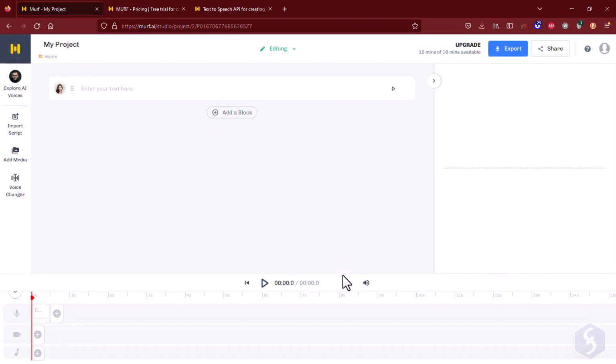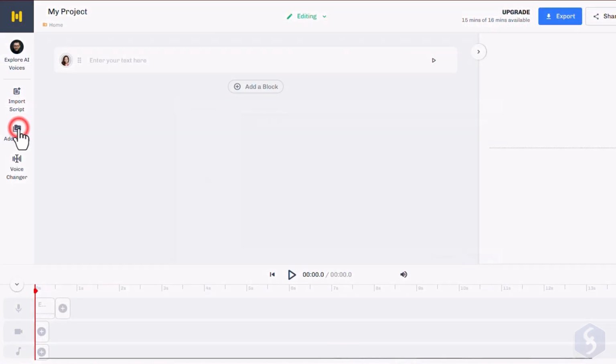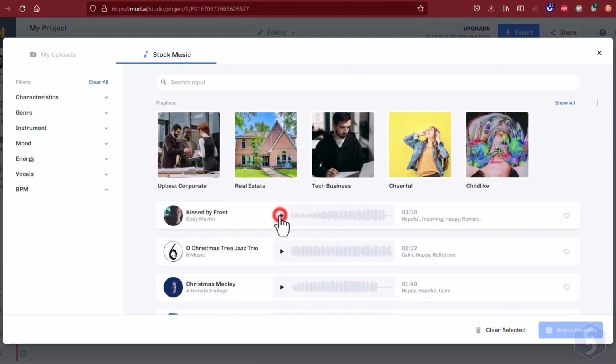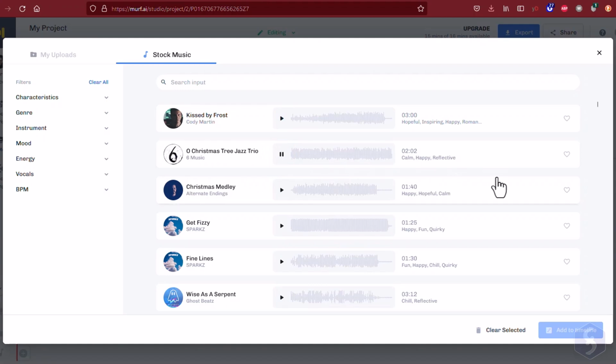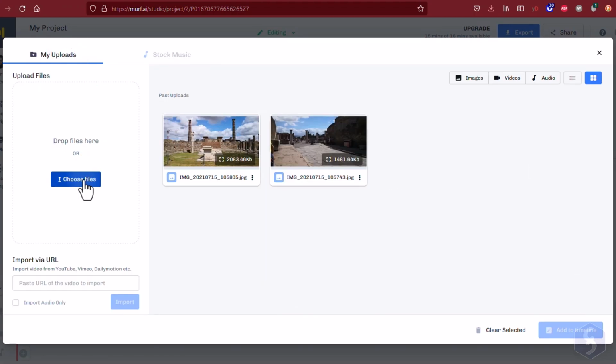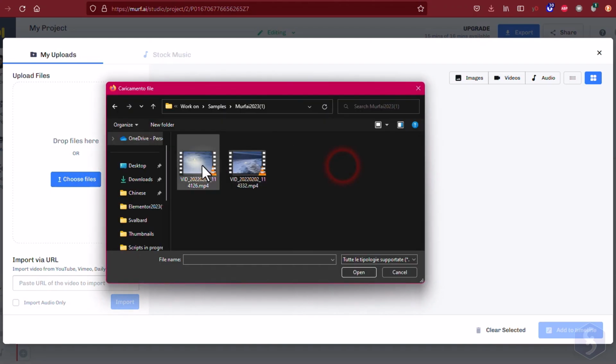At this point, the main editing page opens, with a very simple timeline at the bottom. Go to Add Media to import music from the very extensive royalty-free audio library from Soundstripe, but it completely lacks a video or image assets. You can switch to My Uploads to upload or share the link of your own to use them.